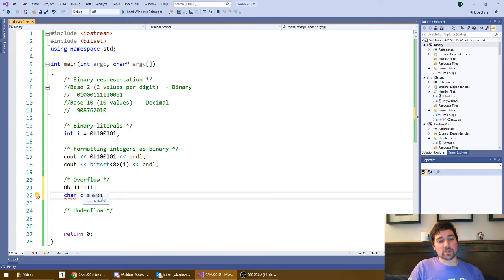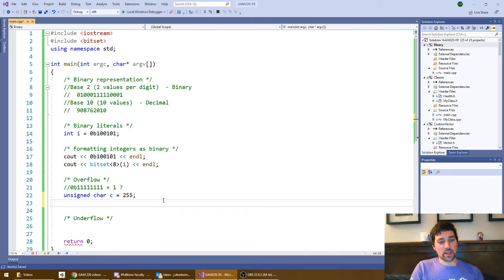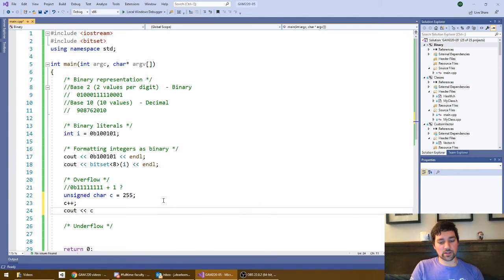So what happens when we go too far? When we go to 255 plus 1, what happens? So let's find out. I'm going to use a special type, not just char, but I'm going to make sure that it's unsigned. Unsigned means that there's going to be no negative possible. All right, so unsigned char c equals 255, and then we'll do c++ and print that out. All right, what do you think it's going to be?